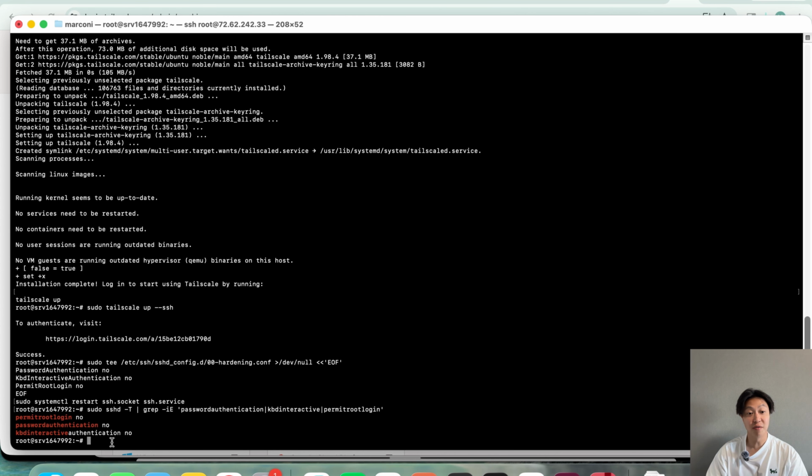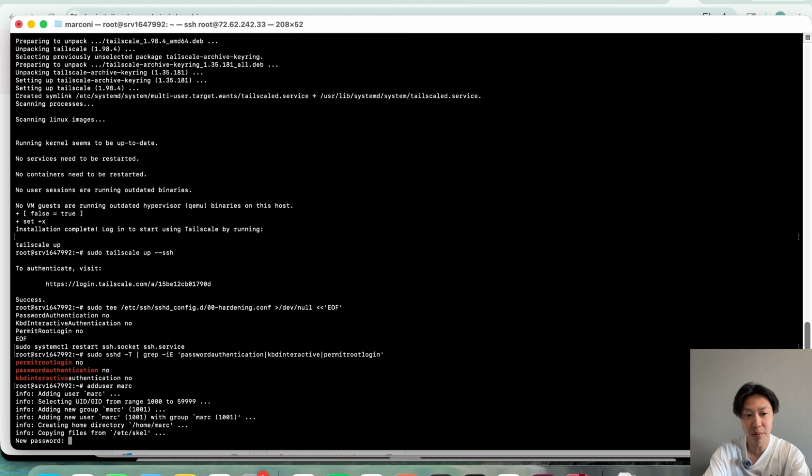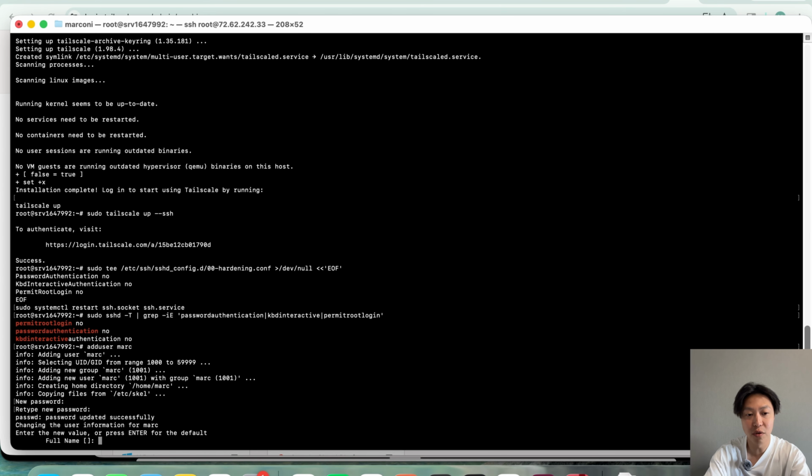So lastly, because we turned off root login, we better make sure that we add another user within the VPS such that he can actually log in as that particular user, right? So the command that you want to use is adduser, your name. In this case, I'm going to use user Marc. It's going to ask me for a password, so I'm going to type in my password, and it's going to ask for a full name and stuff like that.